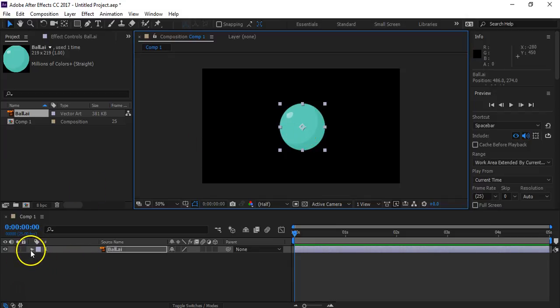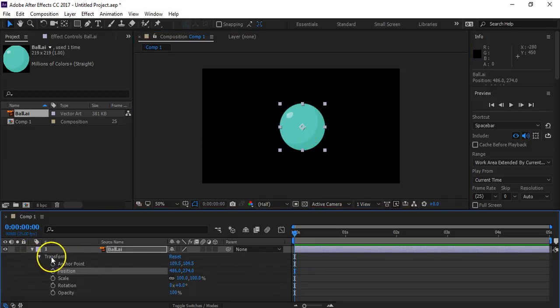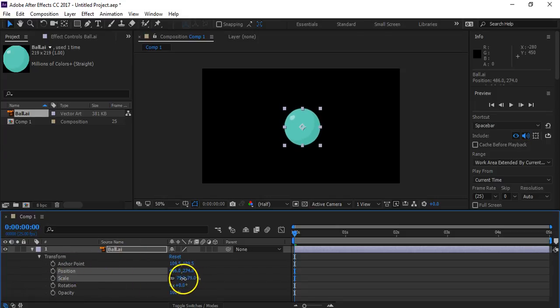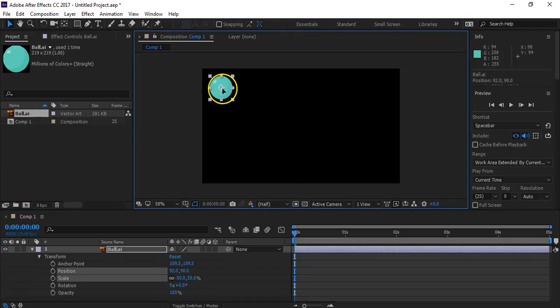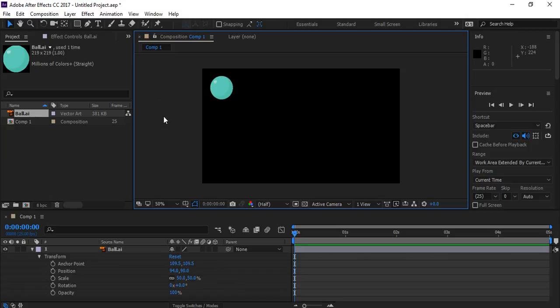In the last lecture we saw about the layer properties. We have layer properties here. I want to scale a bit, and I want to put this here. Okay, so first let me show you how we can animate things, how we can animate these layer properties.